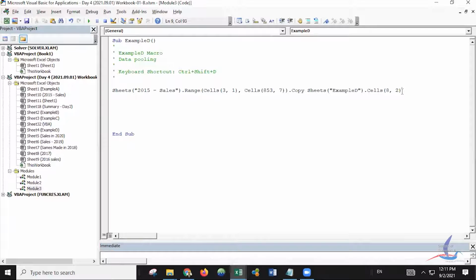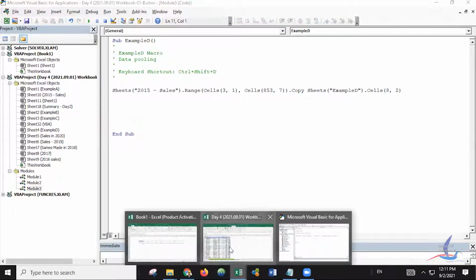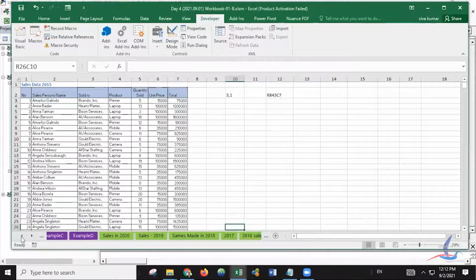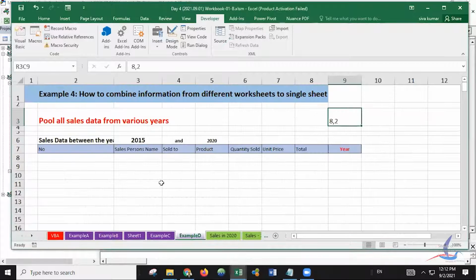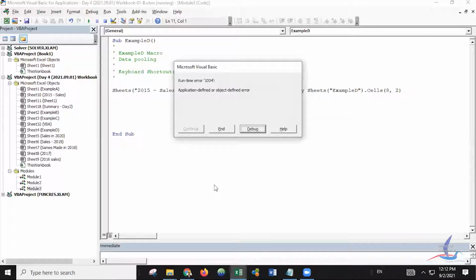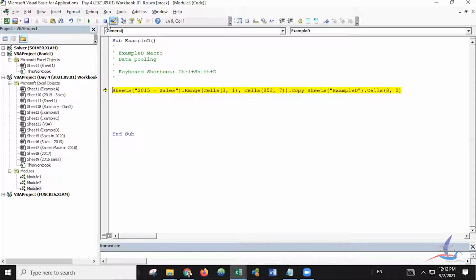Let's see whether we are making any mistake or it's running perfectly, right? The shortcut key is Control-Shift-D. So let me check here. Before that, let me say example D, right? So Control-Shift-D. Control-Shift-D is giving some issues. Application-defined or object-defined error. Probably we are making a mistake somewhere.